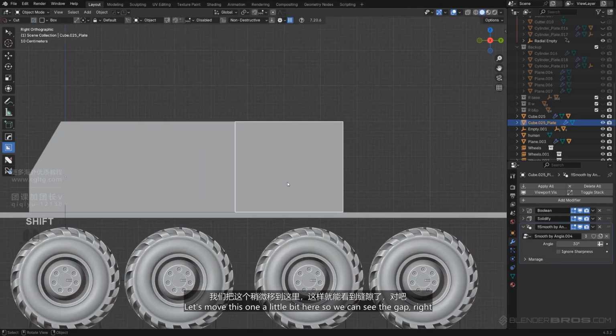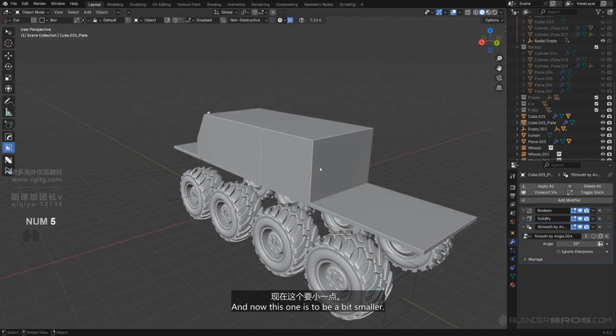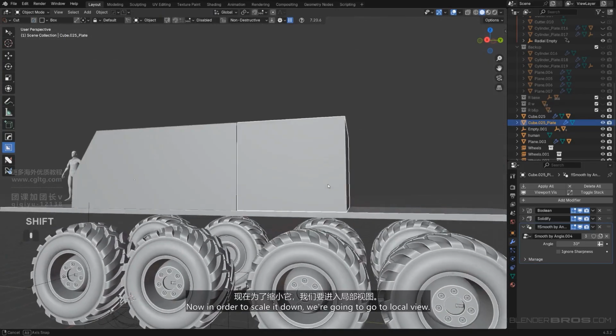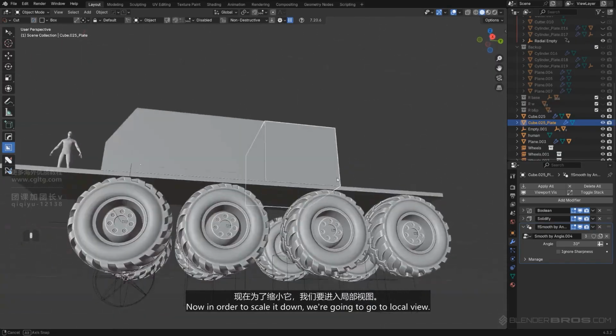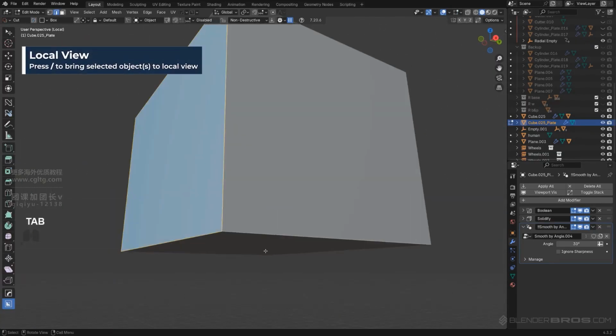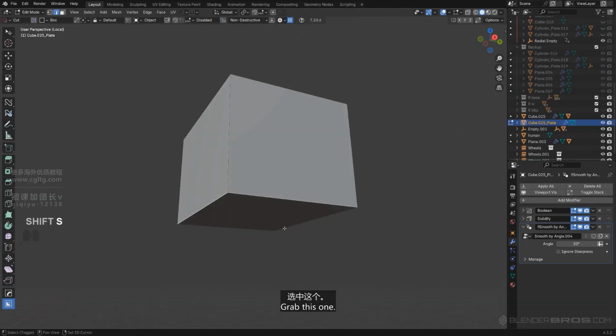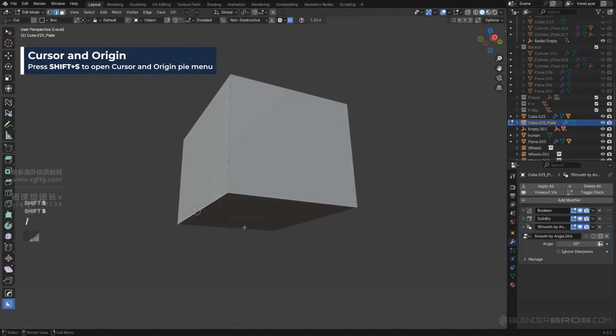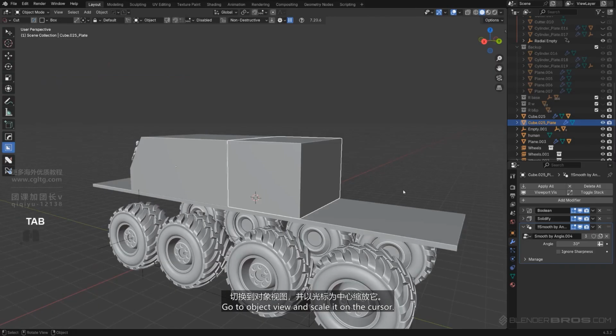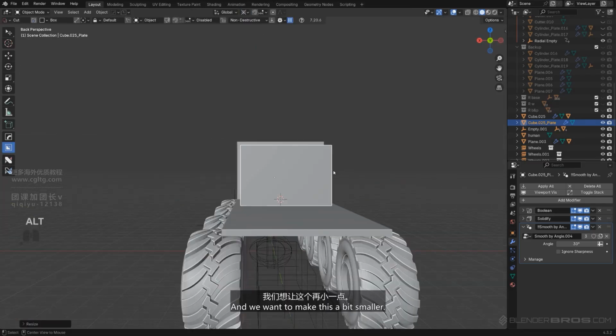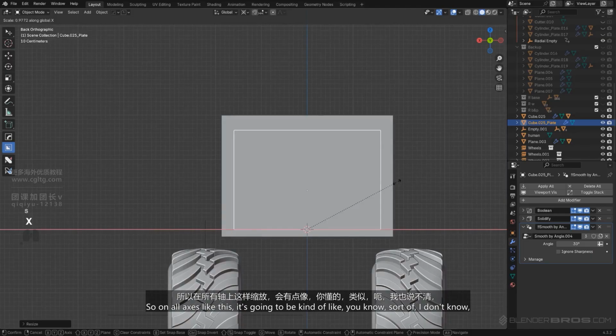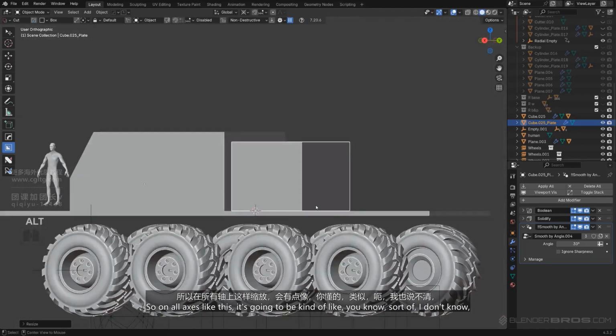So there you go. Let's move this one a little bit here so we can see the gap, right? And now this one needs to be a bit smaller, yeah? Now in order to scale it down, we're gonna go to local view, go to edge mode, grab this one, shift S, move cursor to edge, go back, right? Go to object view and scale it on the cursor. So go here and cursor, boom, right? And we want to make this a bit smaller, so on all axes like this.